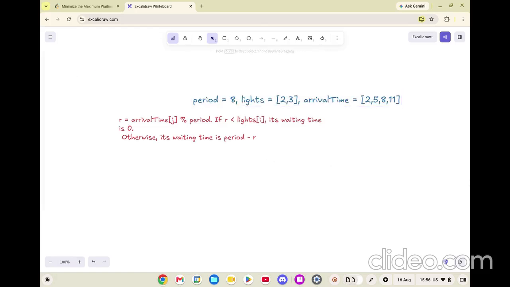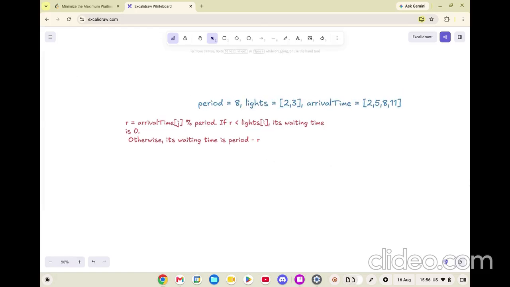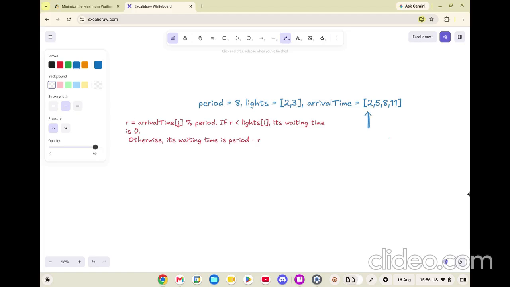So we will take this arrival time, right? And we will find the remainder. Let's call this REM. REM equals arrival time 2 modulo 8, right? Period is 8 in this case. So this gives us a value of 2. 2 modulo 8 is 2.